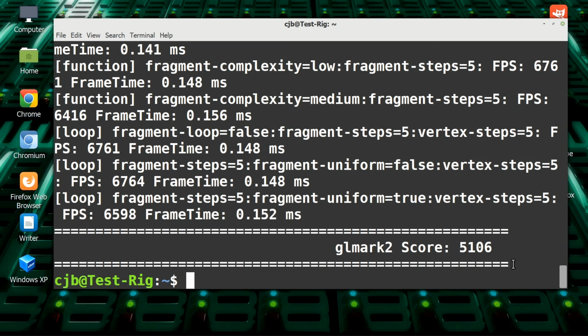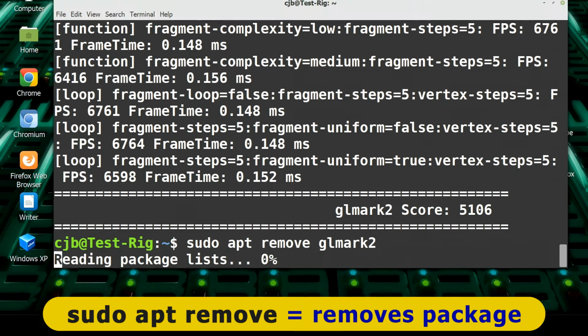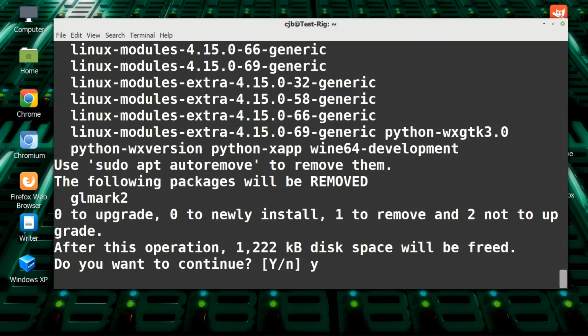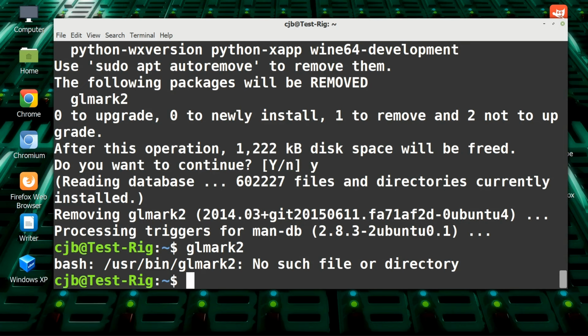And it's also worth noting that we can remove applications using the apt command as well. So if I now entered sudo apt remove and GL Mark II, it would remove the application like this. Hopefully, do we want to do it? Yes, we do. And it's completed. And therefore, if we now entered GL Mark II, let's find it in the buffer, there it is, we would of course get an error because the application is no longer installed.